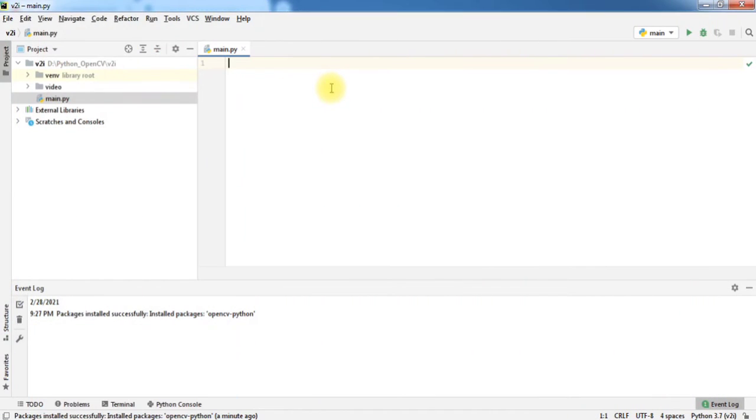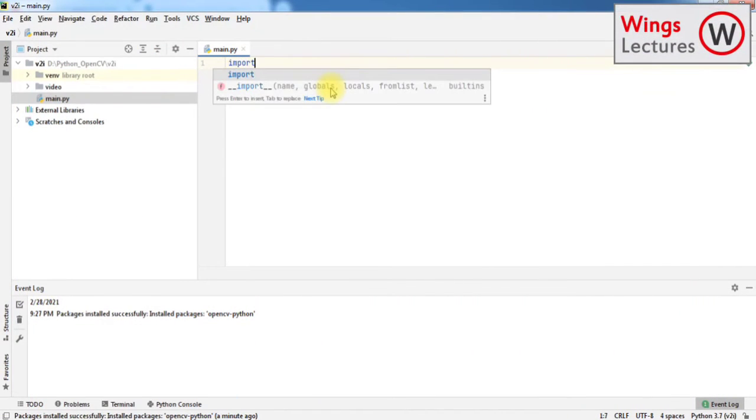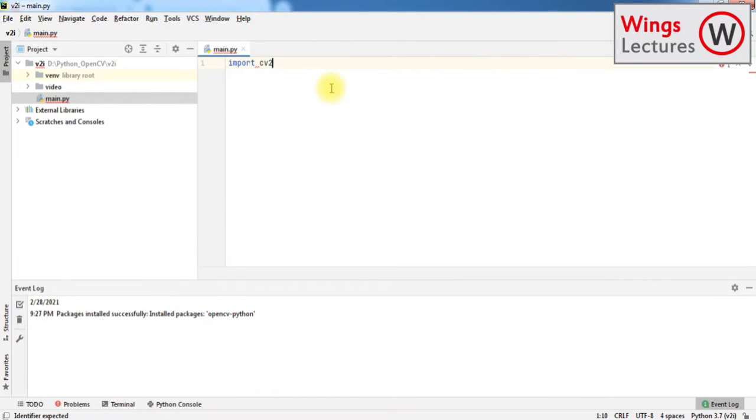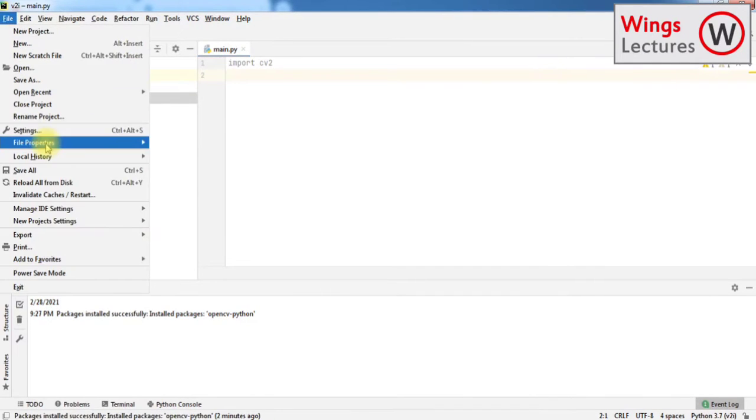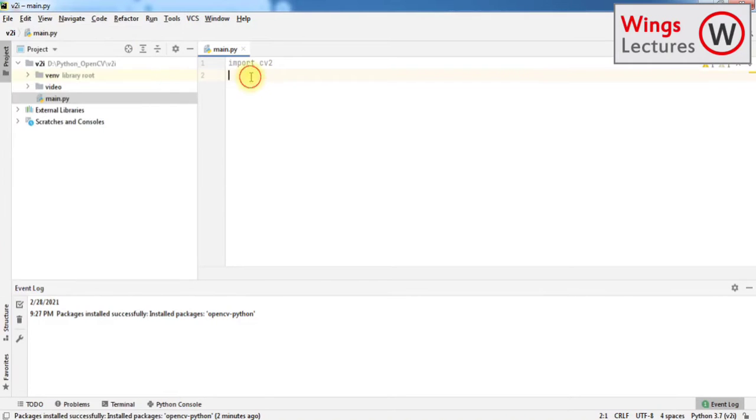Okay. So first you have to import OpenCV, because I'm going to use the OpenCV library. If you don't have the OpenCV library in your editor or IDE interpreter, you have to install that package. Simply go to File, Settings, and then in the interpreter you can install OpenCV.